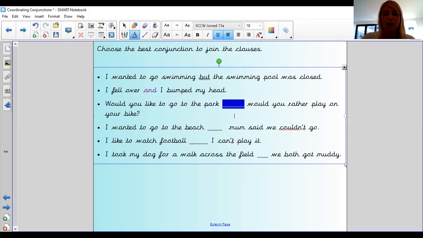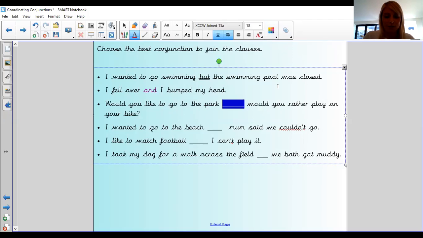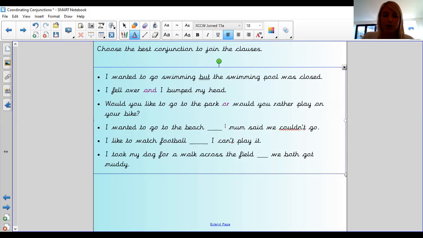So would you like to go to the park, something, would you rather play on your bike? Okay, I'm going to put in there "or". Would you like to go to the park or would you rather play on your bike? Next one, I wanted to go to the beach, something, Mum said we couldn't go.